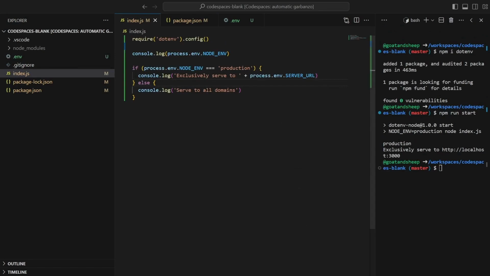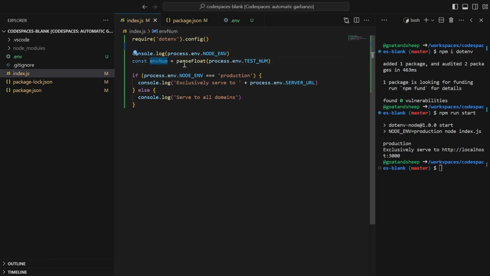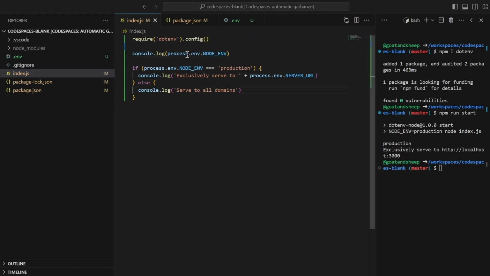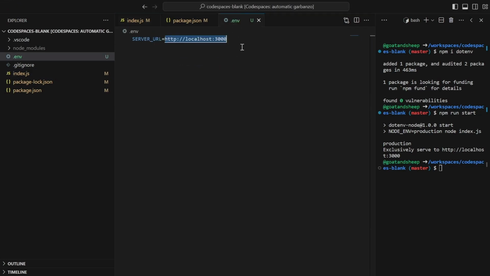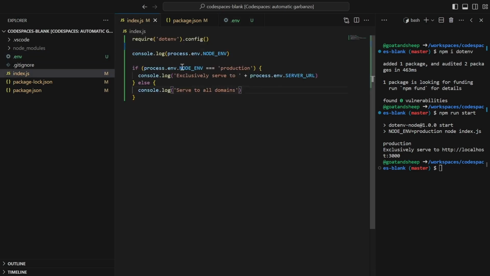So wait, if everything in environment variables is a string, what if we have numbers or booleans that we're trying to bring into our project? Well, for numbers, you're going to have to set it to an interim variable and parse it. But for boolean values, it's a little bit harder. To demonstrate, I'm going to add another variable. We'll call it USE_CORS. And by default, we don't want to use it. We'll say equals false.